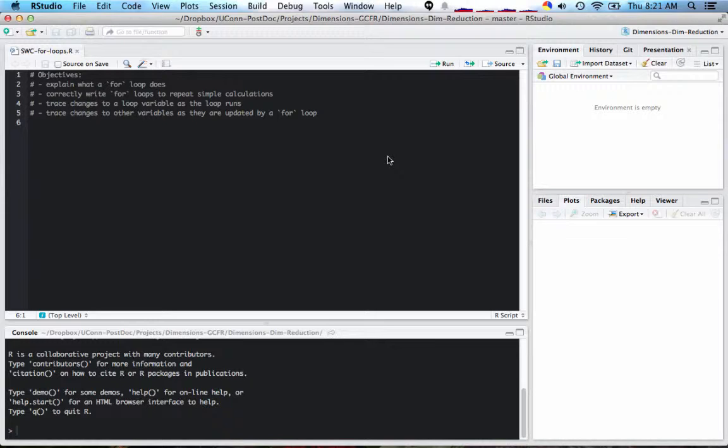A quick note, I'll be using RStudio for all of my demonstrations, and I will write commands and comments in a script up here in the upper left window, and execute commands using the keystroke on a Mac, Command Enter, or on Windows, Control Enter, and the executed commands will appear below in the console.